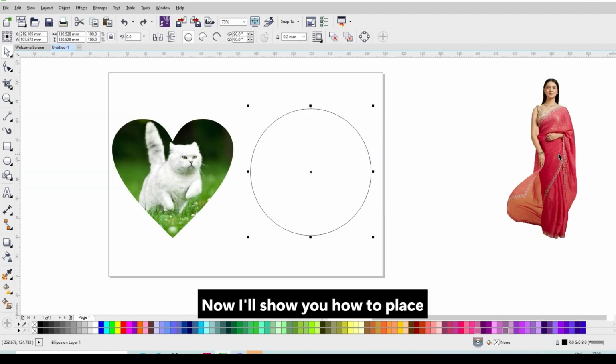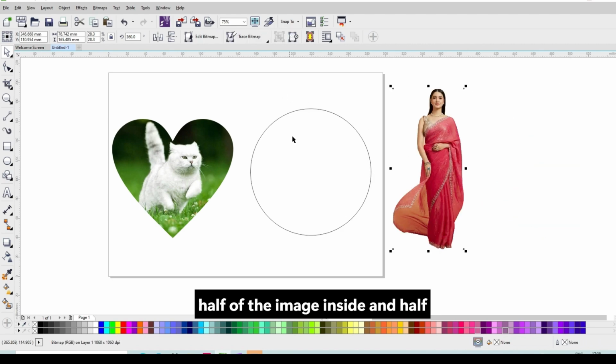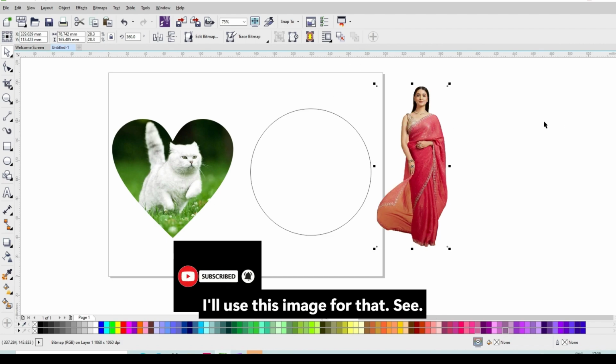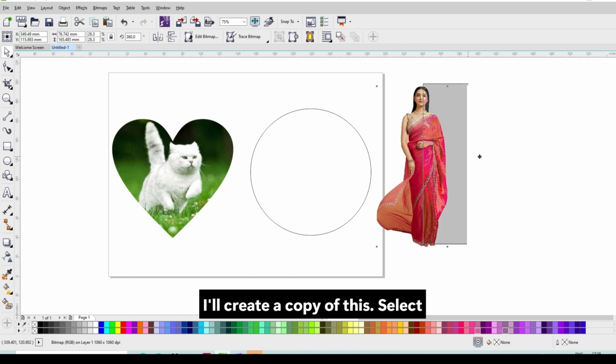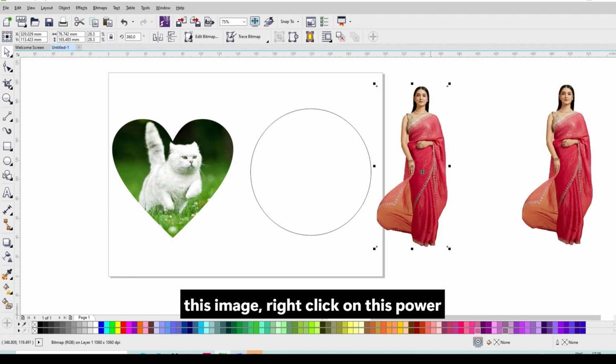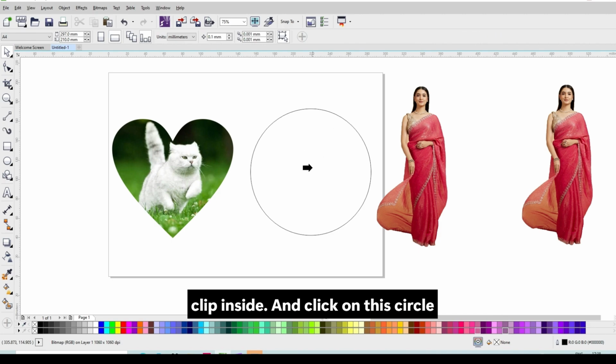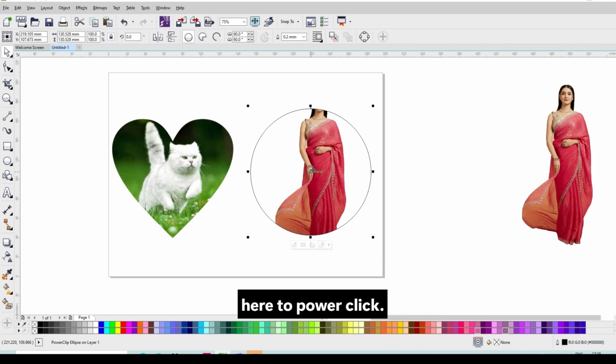Now I'll show you how to place half of the image inside and half of the image outside of this circle. I'll use this image for that. See, I'll create a copy of this. Select this image, right click on this, power clip inside and click on the circle here to power clip. Then edit contents.